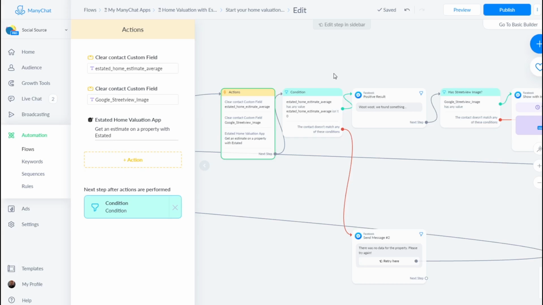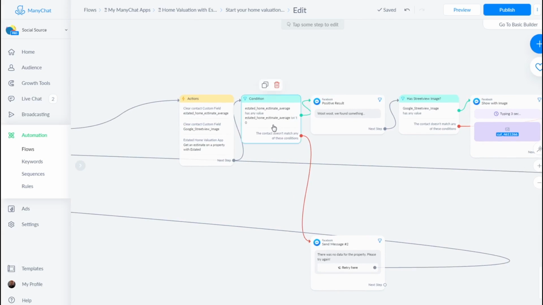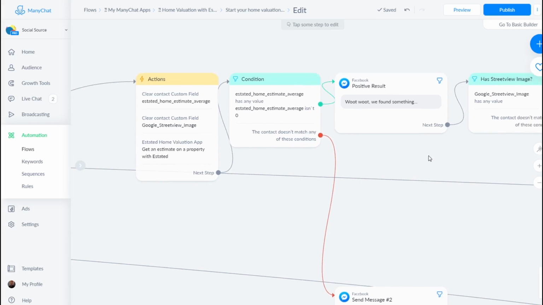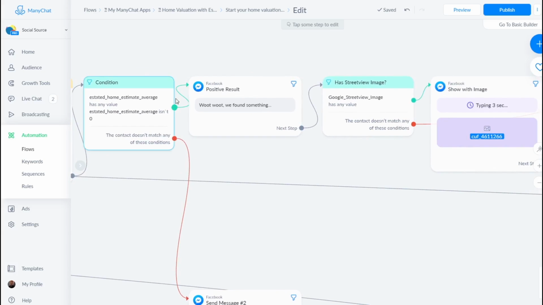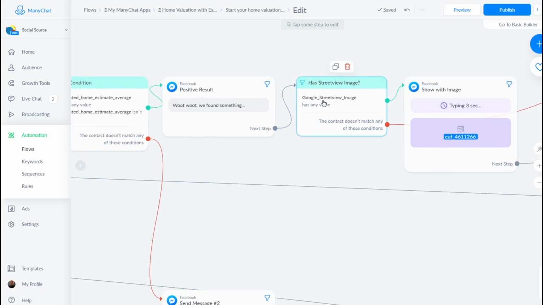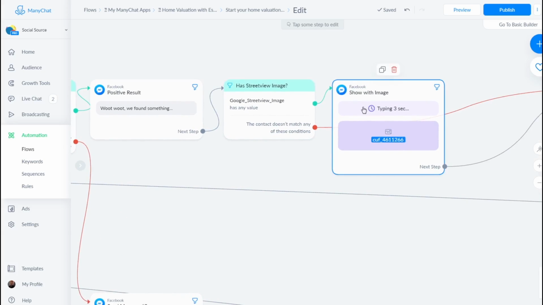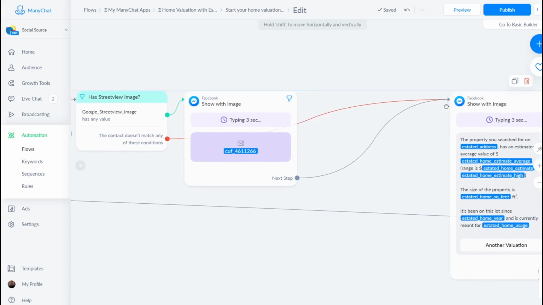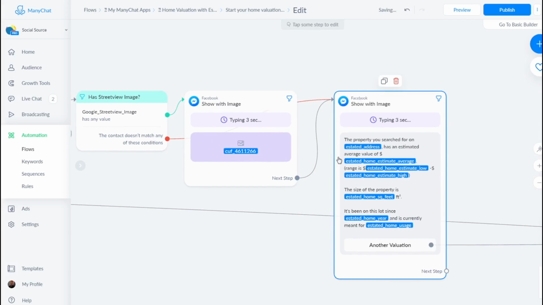So let's continue and look at this flow. We have cleared the custom Street View image right here. We do that because not every address always has an image. So we don't want to show the contact a broken image or something like that. And then after we have gathered all the information, we will also check if there is a Google Street View image. If there is one, we show this little note right here. And if it's not, we just skip this one and we go straight to the property summary.